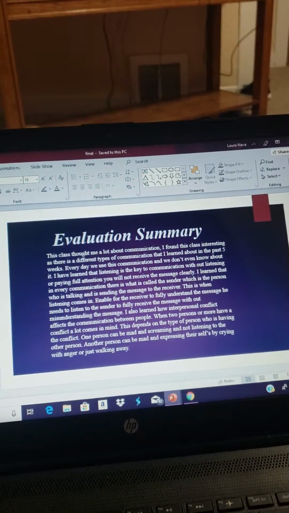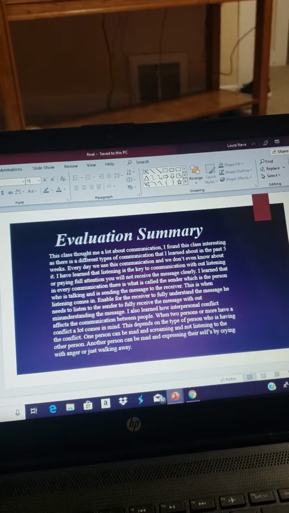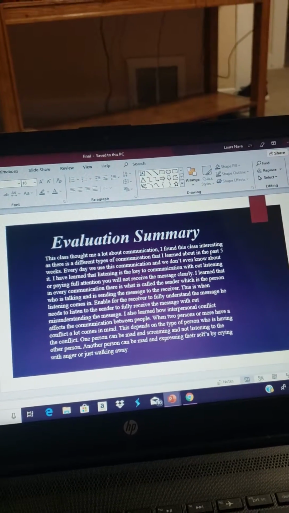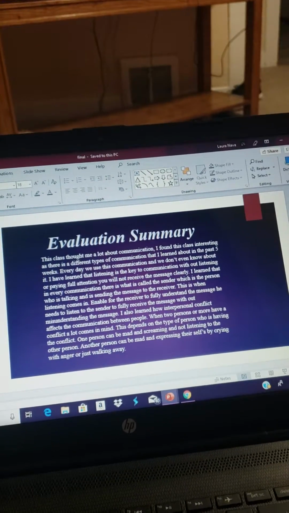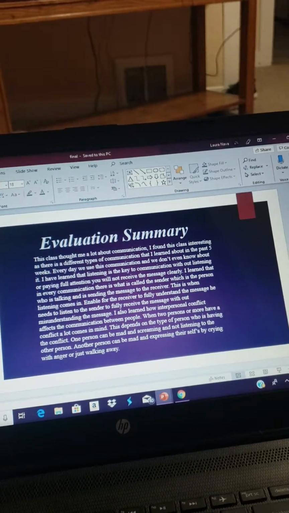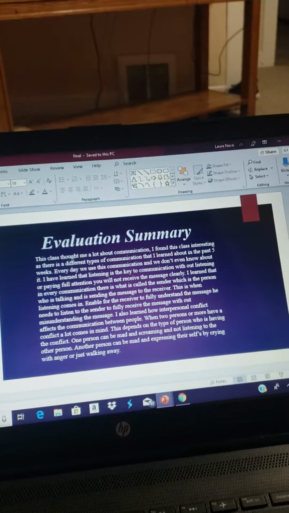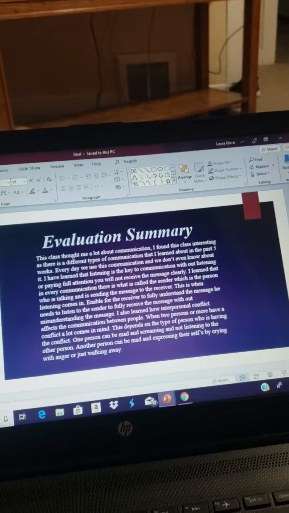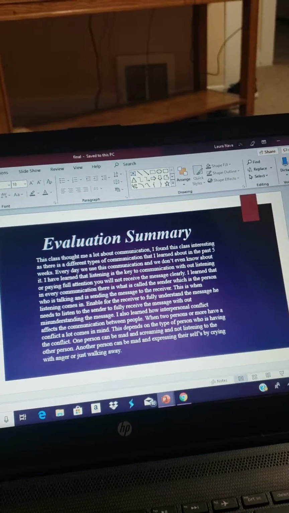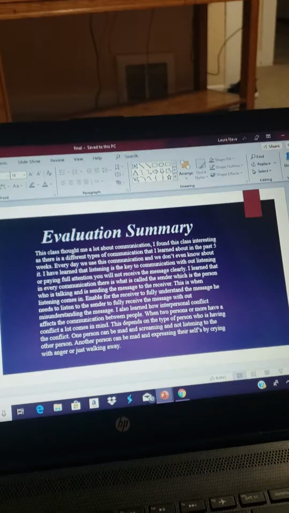I also learned how interpersonal conflict affects the communication between people. When two or more persons have a conflict, a lot comes to mind. This depends on the type of person who is having the conflict. One person can be mad and screaming and not listening to the other person. Another person can be mad and express themselves by crying with anger or just walking away.